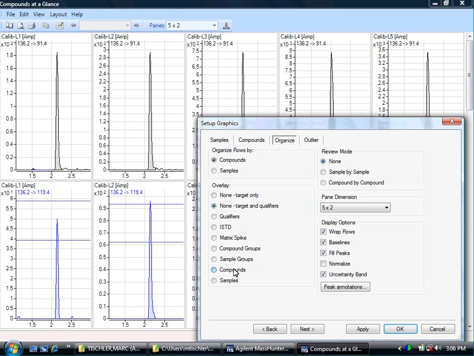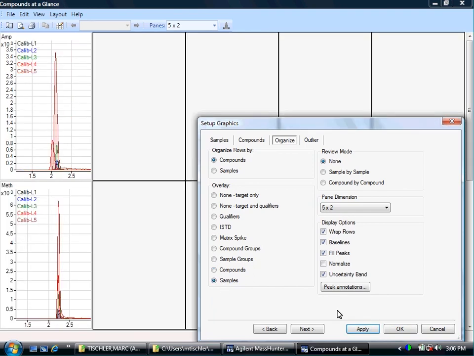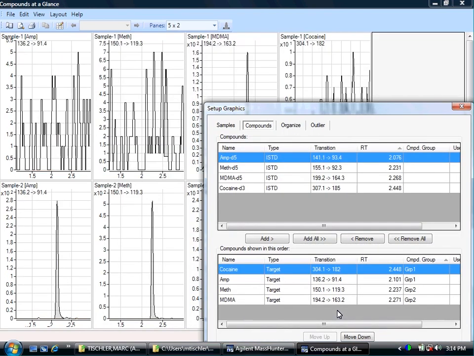The combination is the ability to overlay compounds. So in this case, I will pick compounds and then apply, and you can see that for each calibration level, I see all of the compounds in the same graphic. Another example would be to overlay the samples. So in that case, I can see that all of the samples are overlaid on top of each other. So those are 2 variations as we go through the different scenarios of overlaying compounds or samples, is to use the compound group or sample group.